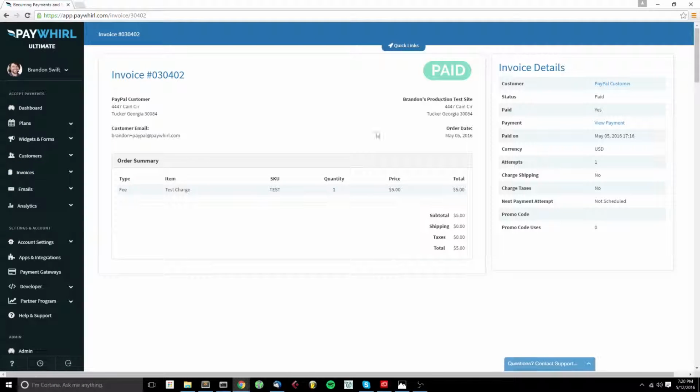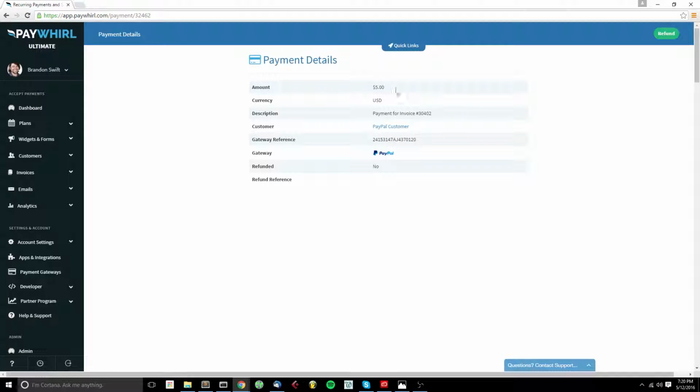If we pull up a paid invoice, in addition to the information that we have up here, you can see that our buttons are gone because this invoice has already been paid. If we want, we can view the payment, and it gives us some payment information. So we can see that this was a payment that was made with PayPal, and we have a gateway reference for the PayPal ID for this payment.